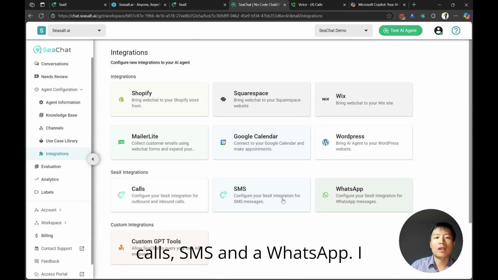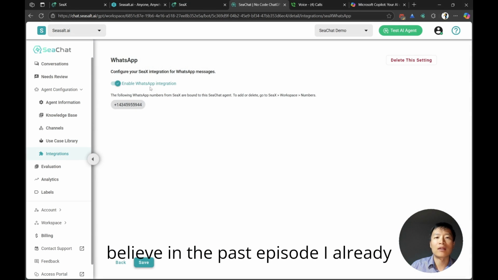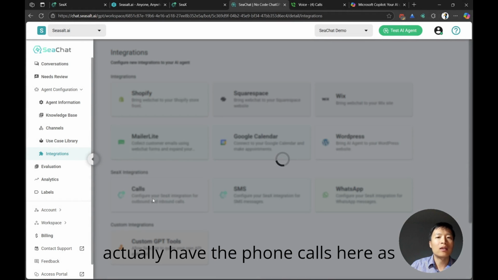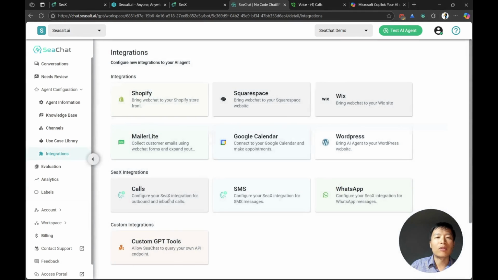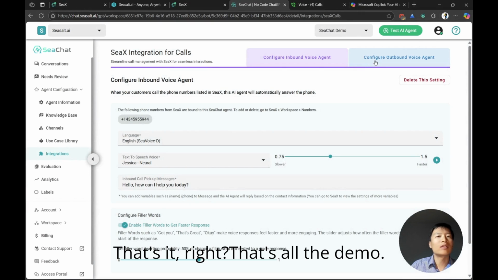We got calls, SMS, and WhatsApp. And I believe in the past episode, I already configured this with WhatsApp. And now you actually have the phone calls here as well for both the incoming calls and also outbound calls. That's it, right? That's all the demo.